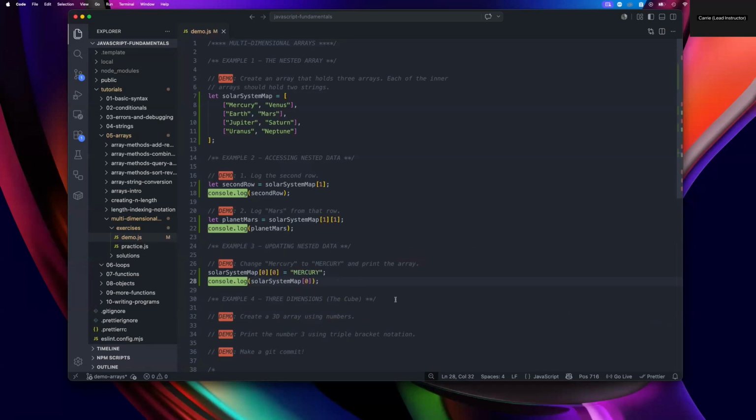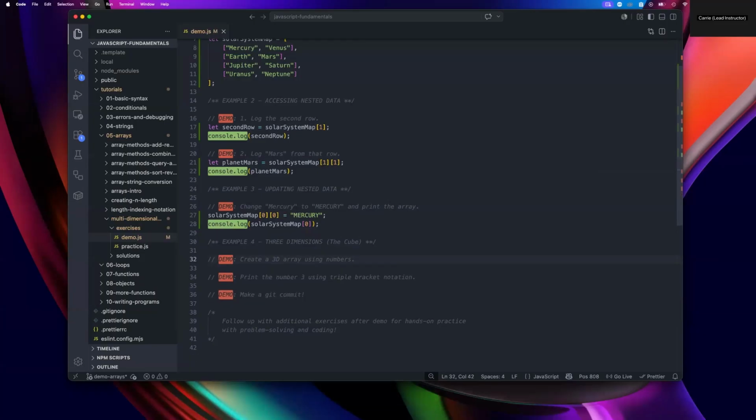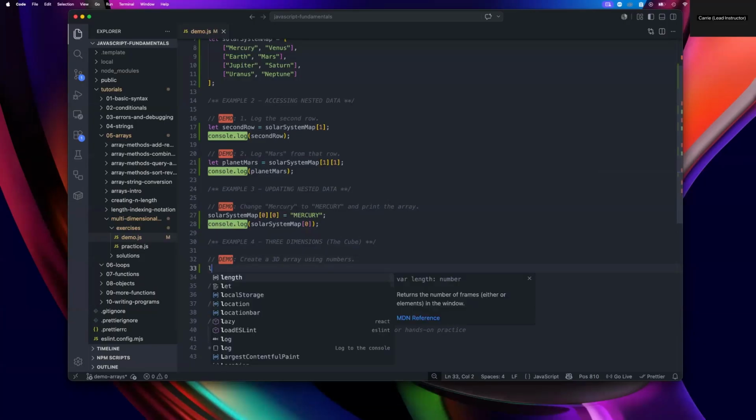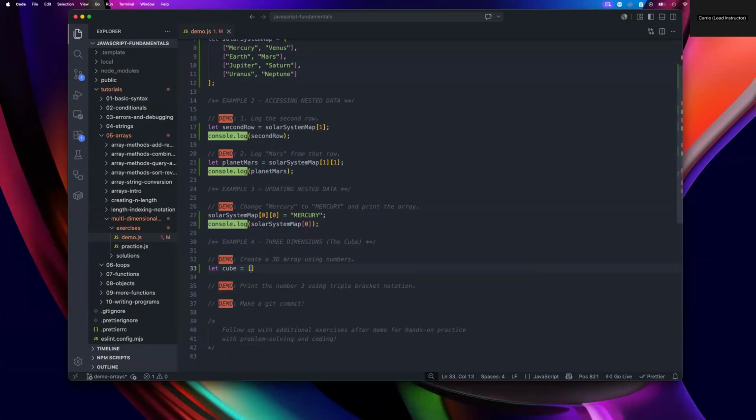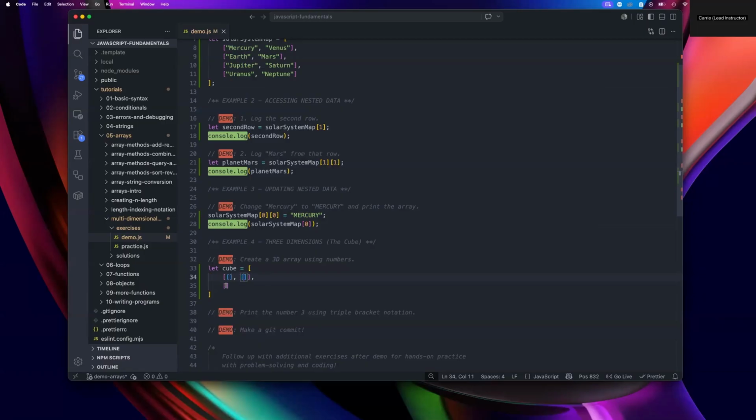What about 3 dimensions? Let's just split up the numbers 1 through 8 on different levels. Create this new variable. I'm going to have 2 arrays in here at index 0 and 1. Then inside of each of them, I'm going to have 2 more arrays. And then inside of that, this is where our 3rd dimension comes in. We're going to have the numbers as the individual elements for those arrays. So 1 and 2, 3 and 4, 5 and 6, and 7 and 8.